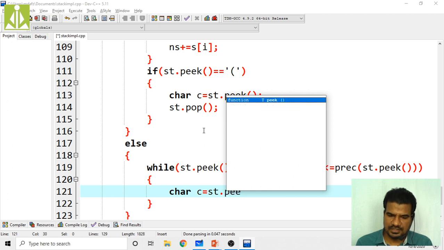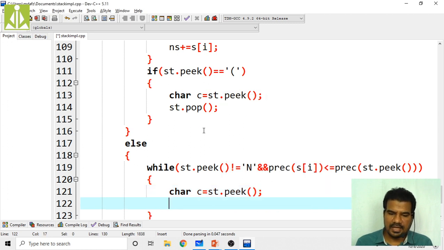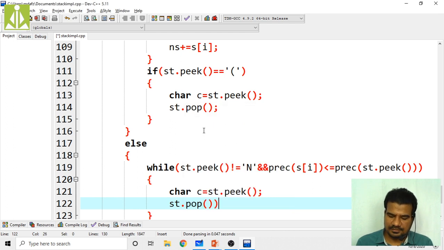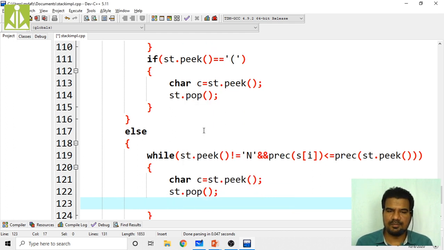st.peek, first we will peek. Then what do we do? st.pop that character. It will pop that character from the given stack. So now whatever character we retrieved with the help of peek, we have to add it to the output string: ns plus equals c. That's it, ns plus equals c.